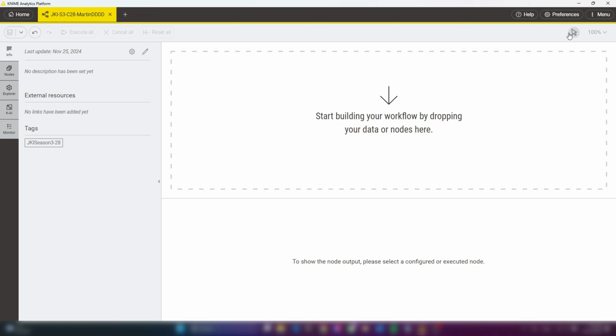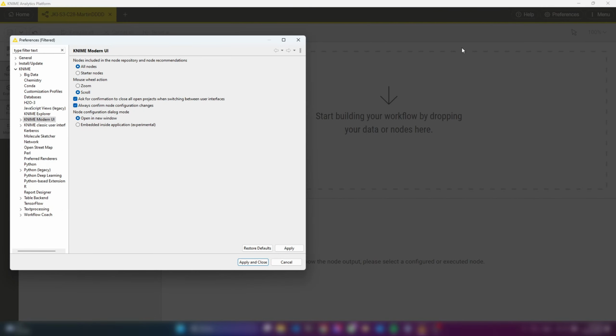Then before I get started, I want to go to Preferences, and in Modern UI, so this is only in version 5.4 preview, I now want to check out what the node configuration dialog looks like if it's embedded. So typically if you configure a node, it will show up in its own window, and there's now an option to have this embedded. So I really want to see what that looks like.